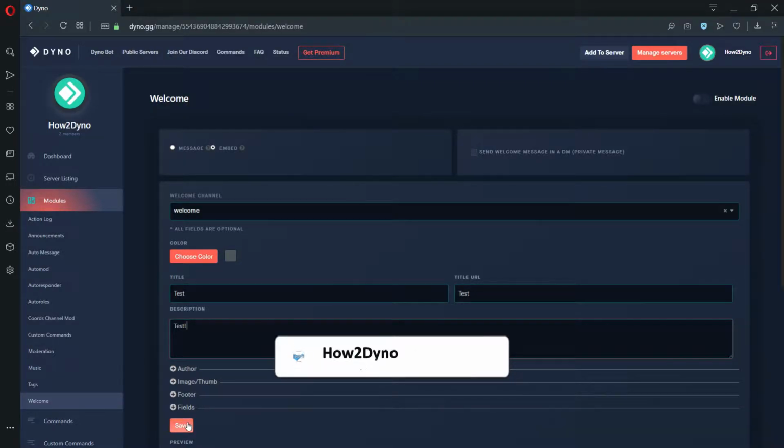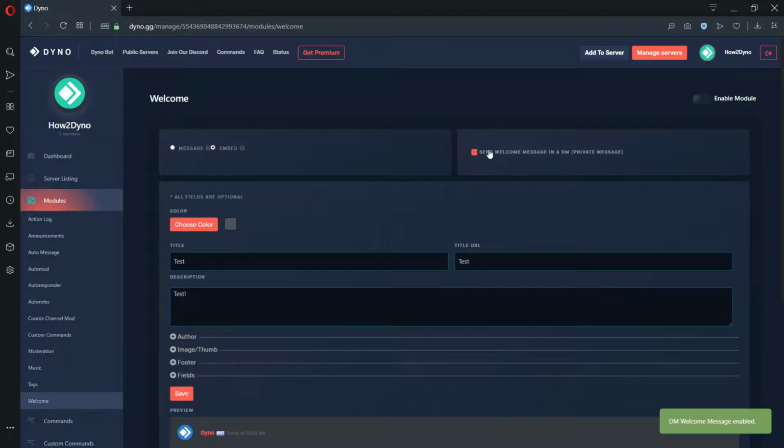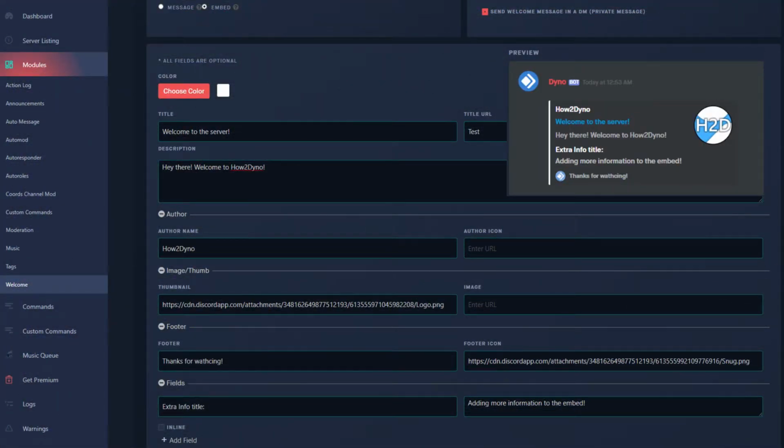Instead of sending your welcome messages to a channel, you can directly message the joining user by selecting the Send Welcome Message in a DM button. Once finished, make sure the module is enabled. Here's an example of my custom embed.